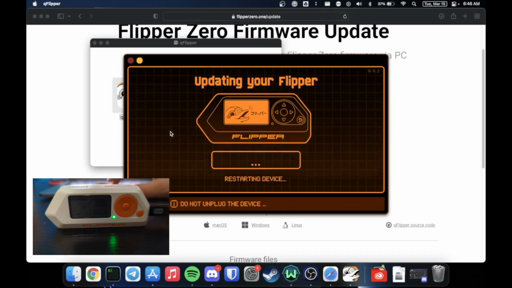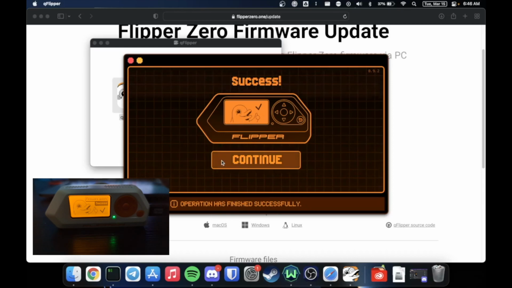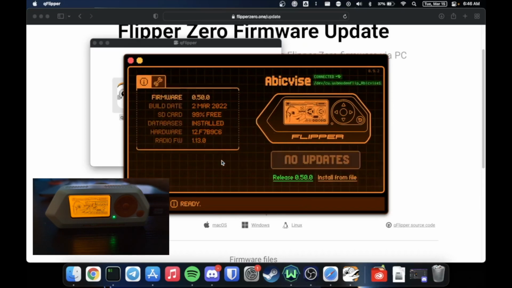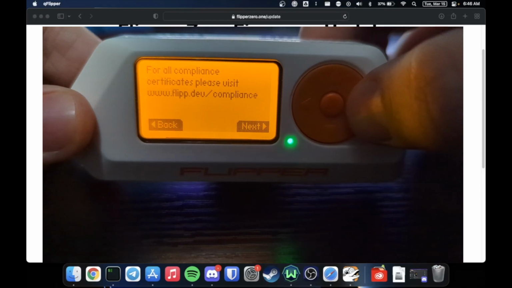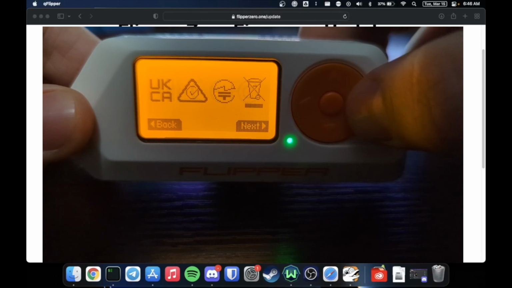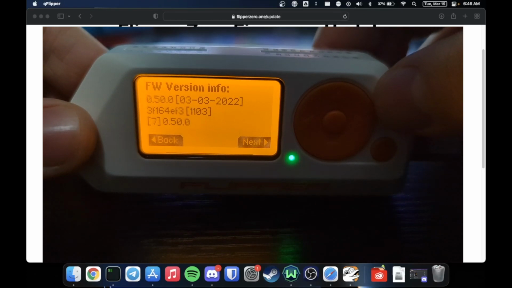This process is fairly boring, but it doesn't take too long. So you can see there it actually said restoring backup for a moment there. So if you update, it'll automatically restore any settings you had on there before. It will not factory reset. And so, if I go in here, go to settings, 0.50. It's just that easy.